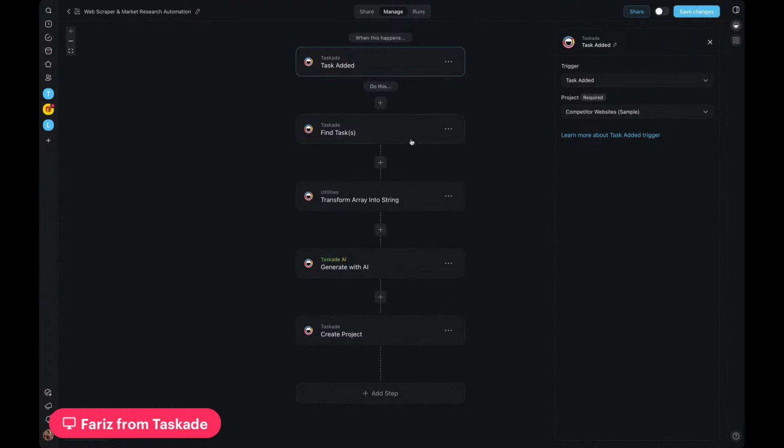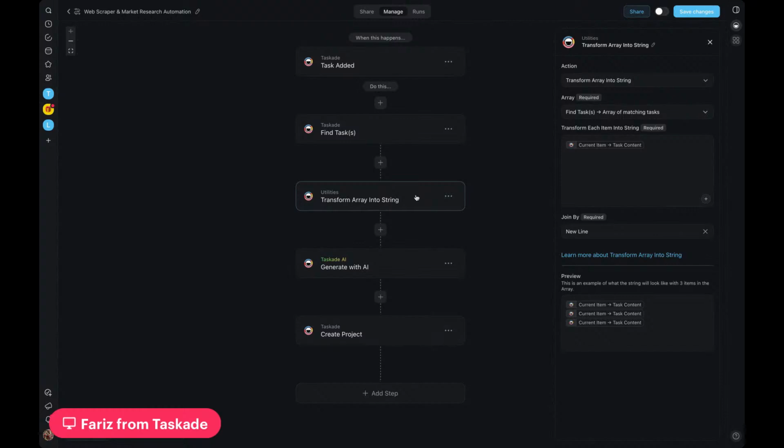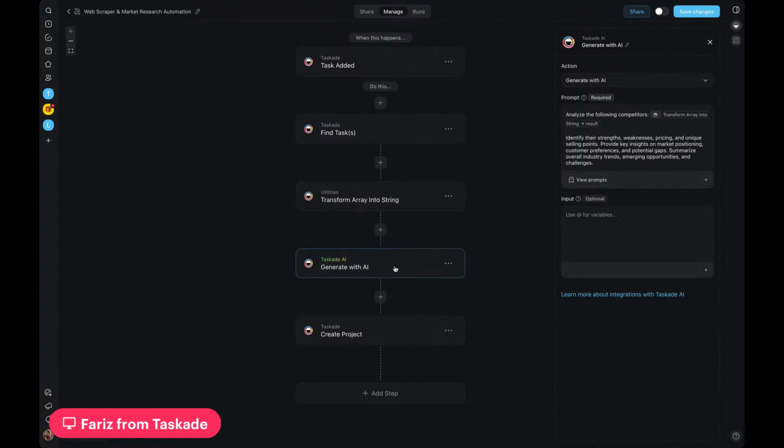But let me show you what's in the automation first. So task added, every time the task is added, the automation will do this find task. So in said project, it will just take all the tasks, and transform it into an array like a string, an understandable string, and then basically now I have this string. I'm just throwing it back to the AI. Hey, read this string of websites and then do a simple competitor analysis.